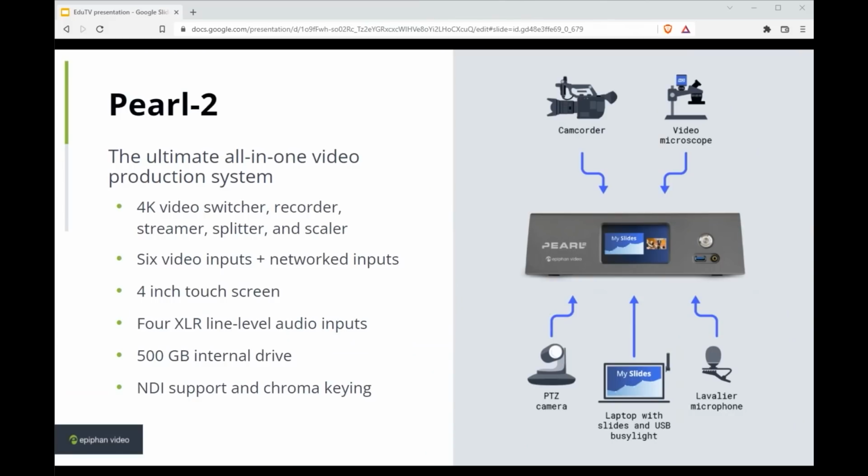It is the ultimate all-in-one video production solution, being able to capture 4K or full HD video sources for recording, switching, streaming, scaling, and whatever those needs might be. It has more in the way of video source capture capabilities, being able to capture up to 6 connected video sources or network-based video sources. A 4-inch touchscreen on the front that works in the exact same way as Pearl Mini for confidence monitoring, starting and stopping recording and stream.